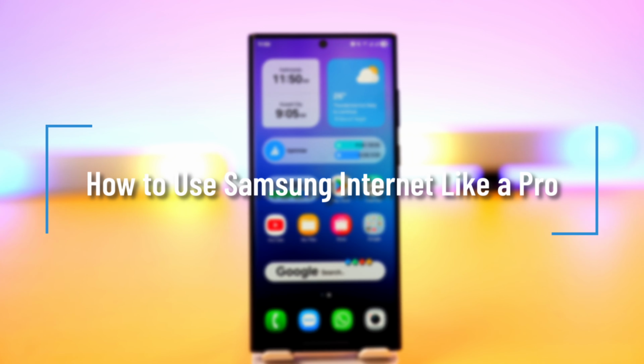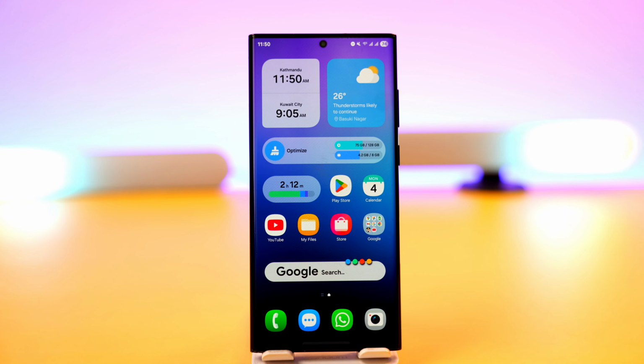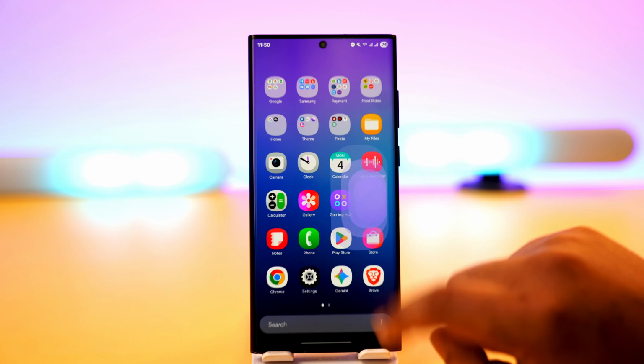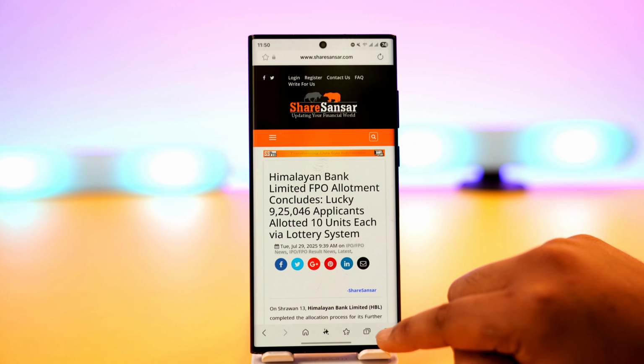How to use Samsung Internet like a pro. If you want to use the Samsung Internet browser like a pro, there are actually some features that you can absolutely utilize within it.